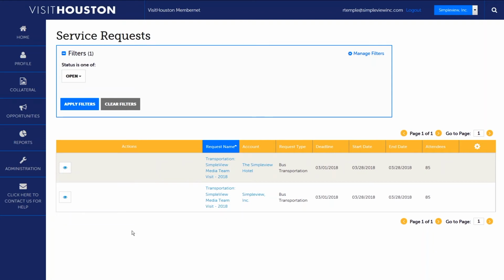From here, any service request that has been sent to any of your businesses will show up here. Now, one of the things you may notice is that I'm seeing the same service request listed twice. And the reason why is because the Visit Houston CVB has sent me that service request once, but associated to multiple businesses. So what that means for me is that I can say, okay, my Simple View Hotel business cannot offer the transportation that you're requesting, but Simple View Incorporated can.